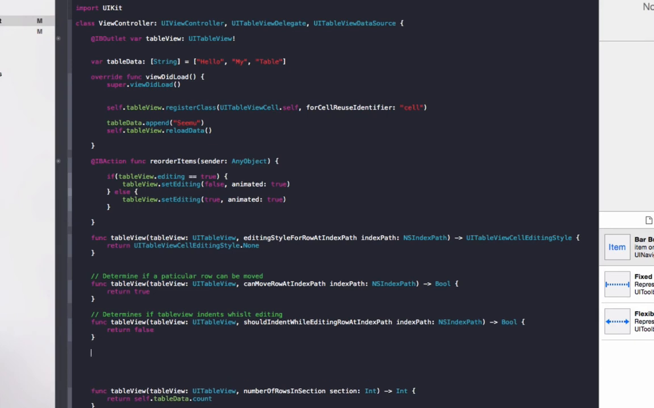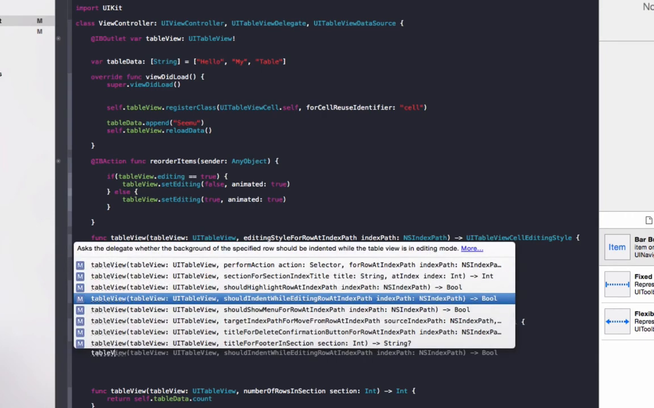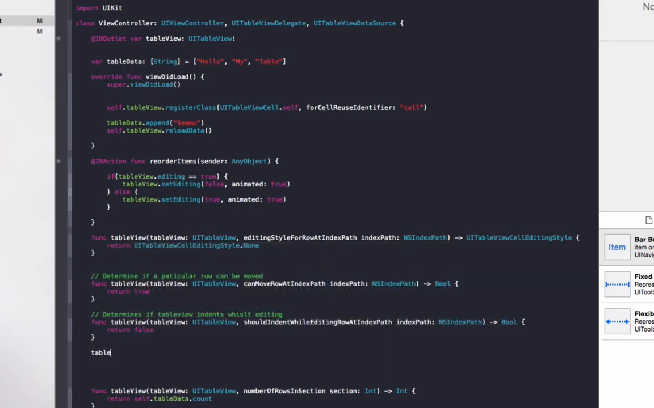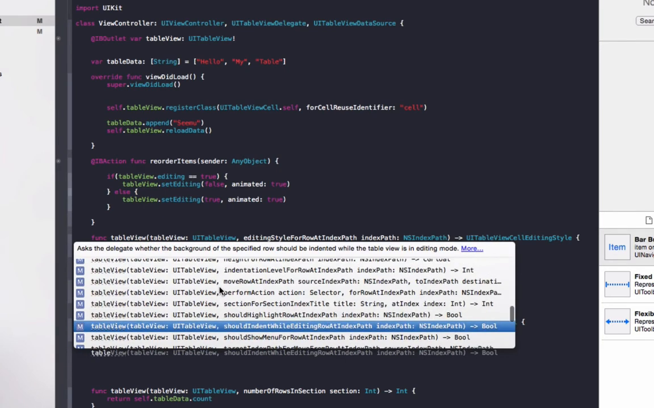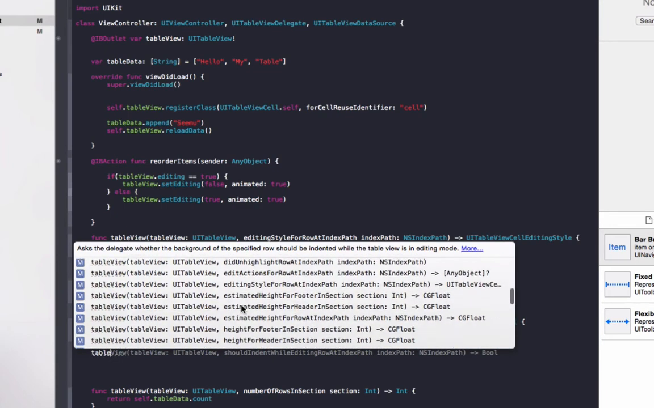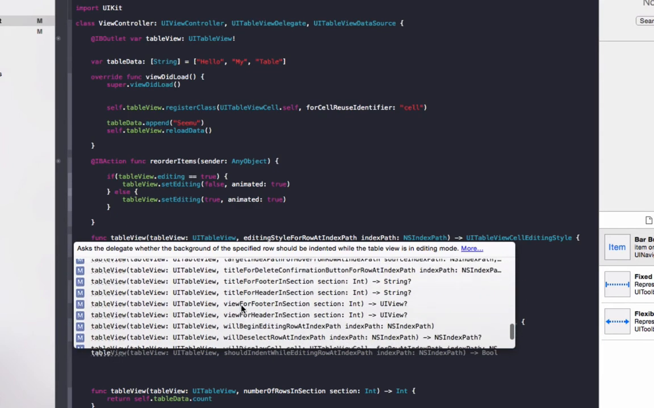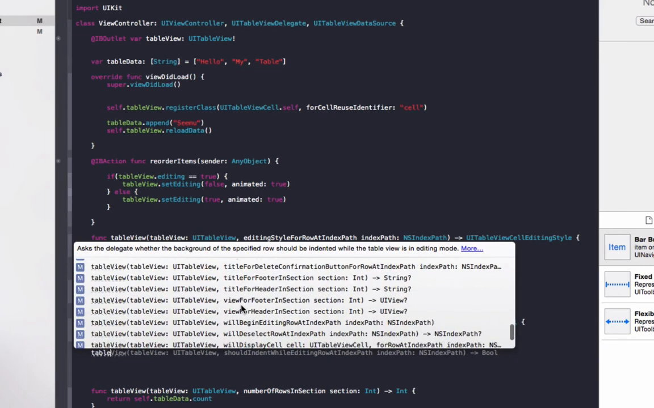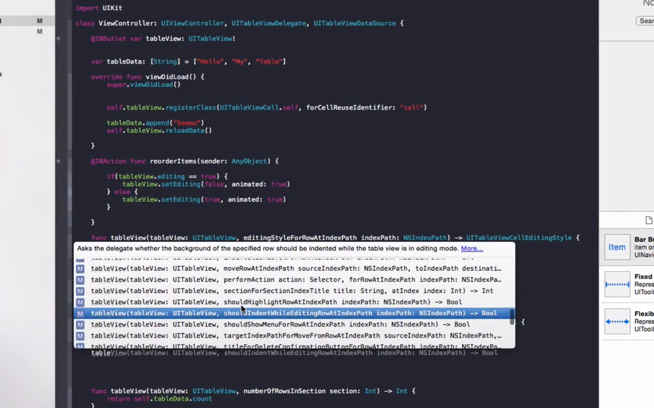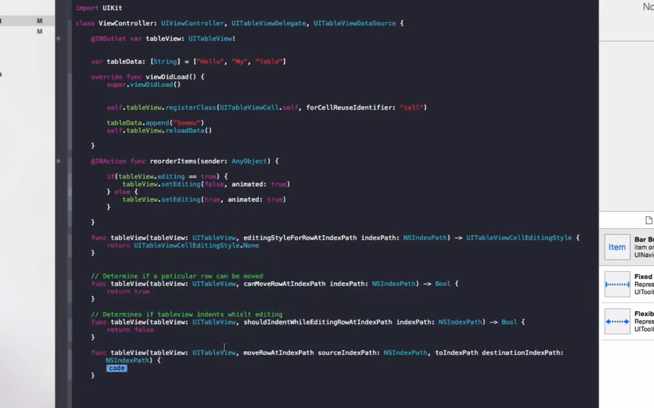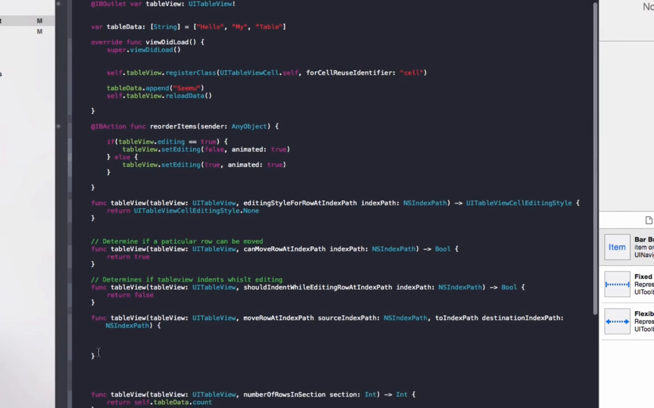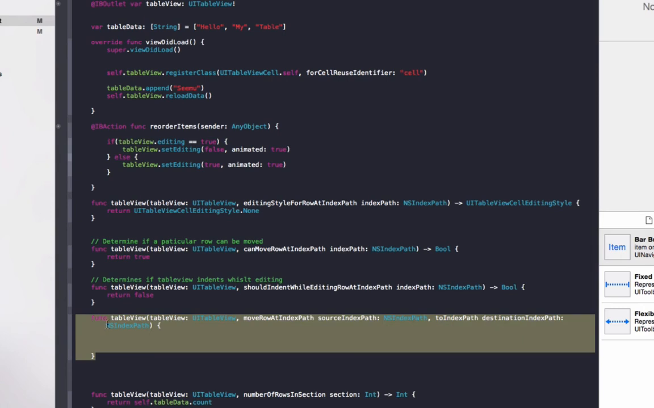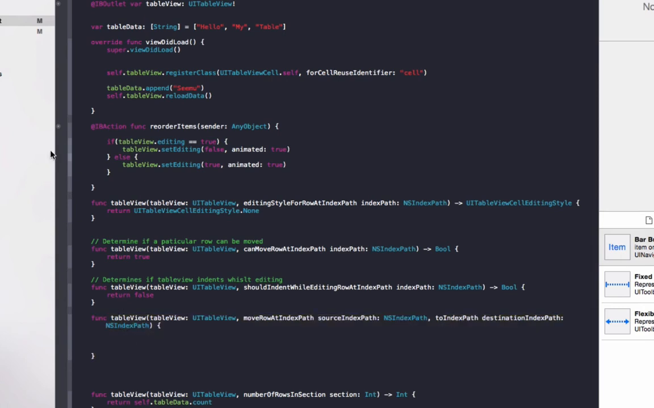Now the final function we need to add is to actually process the table view move. So that's called tableView moveRowAt sourceIndexPath. Right, here it is, I found it. moveRowAt indexPath. So I'm just going to leave that blank for now, just to show you why it's important you code this section properly. Otherwise, you can have some funny bugs with your application.